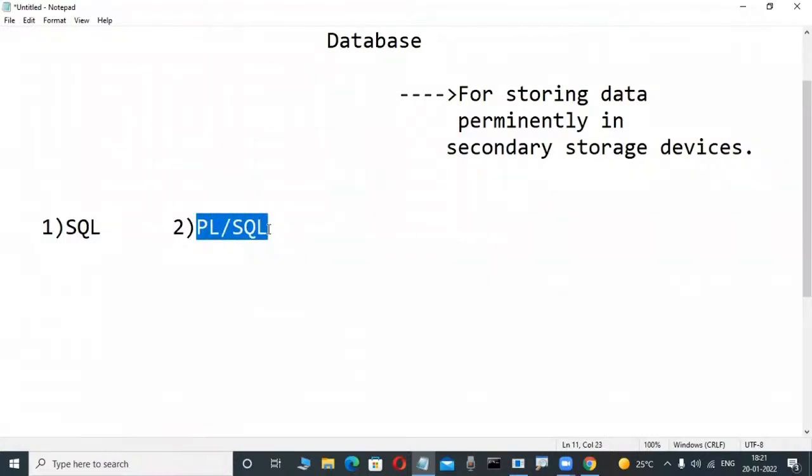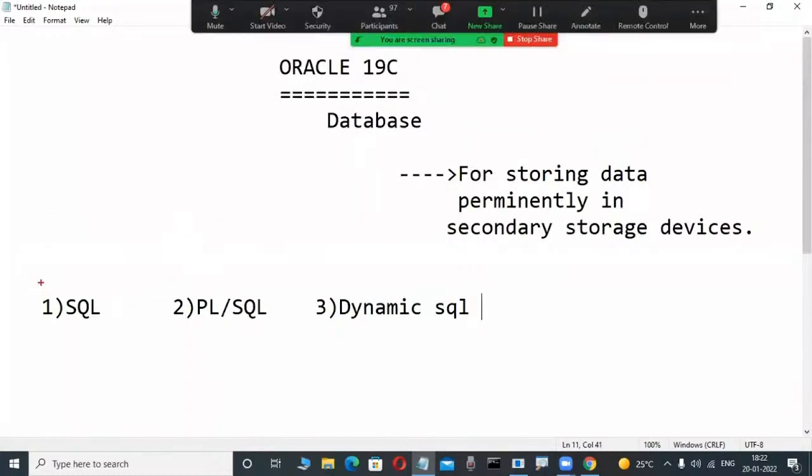That is PL/SQL, the procedural language extension for SQL. Not only these two, but on the company side we are also using another language, Dynamic SQL. That is a small one, because we have good knowledge of PL/SQL, and it is only a little bit of an extension. These three languages you have an idea of.